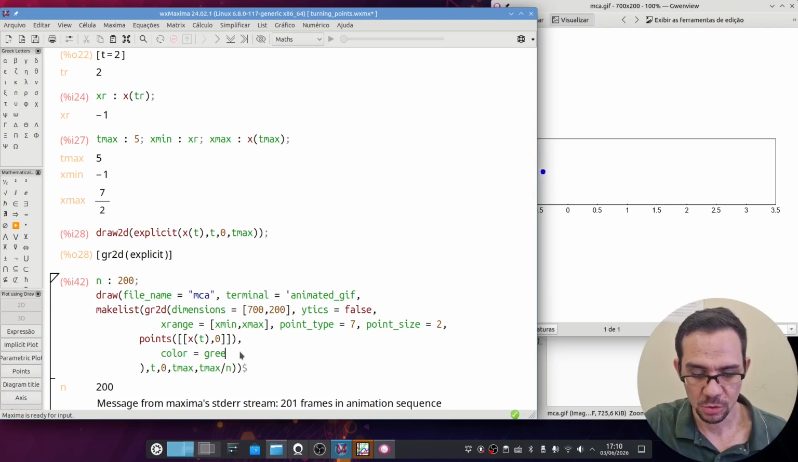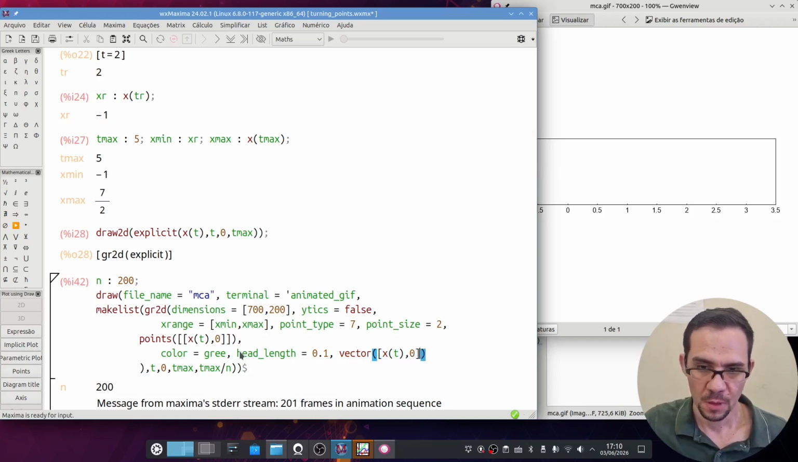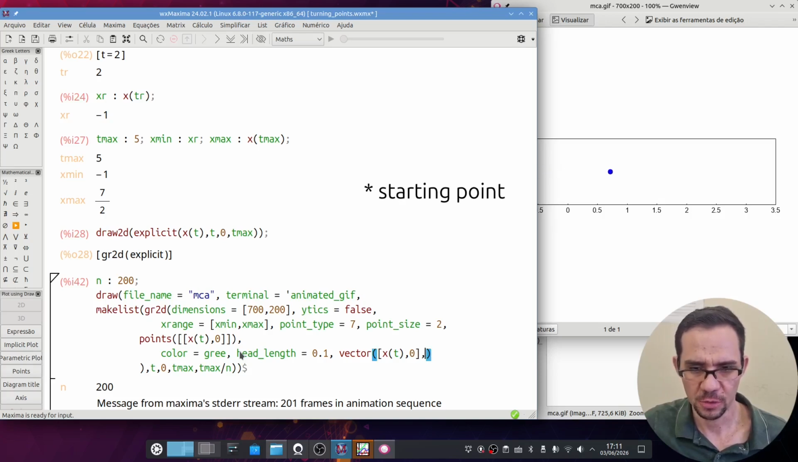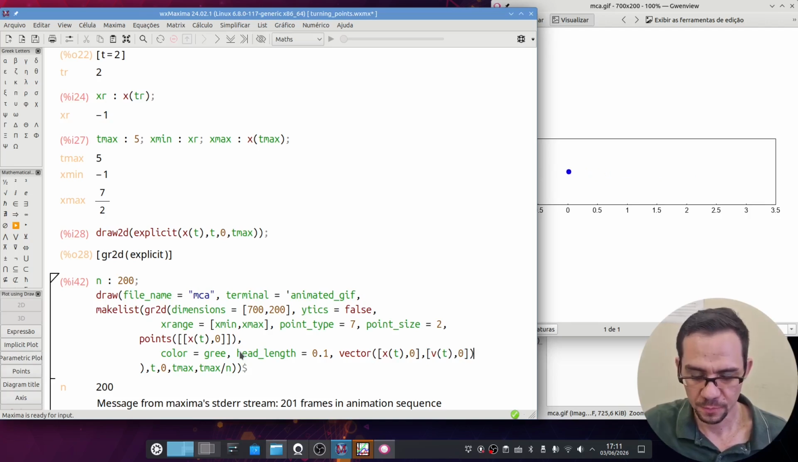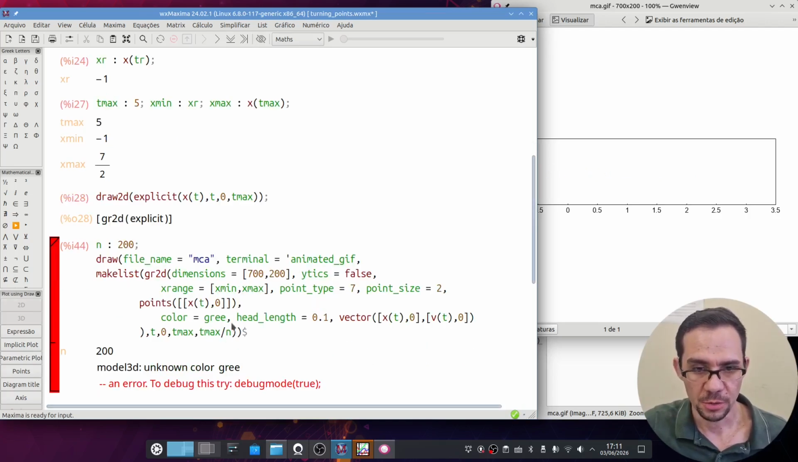Let's put this vector in green color. I'm going also to change the head length of the vectors, and then vector. The first list in vector is going to set the initial position of the vector, and then the second list is going to tell the vector what are the components of the vector. So let's see how our animation looks like.